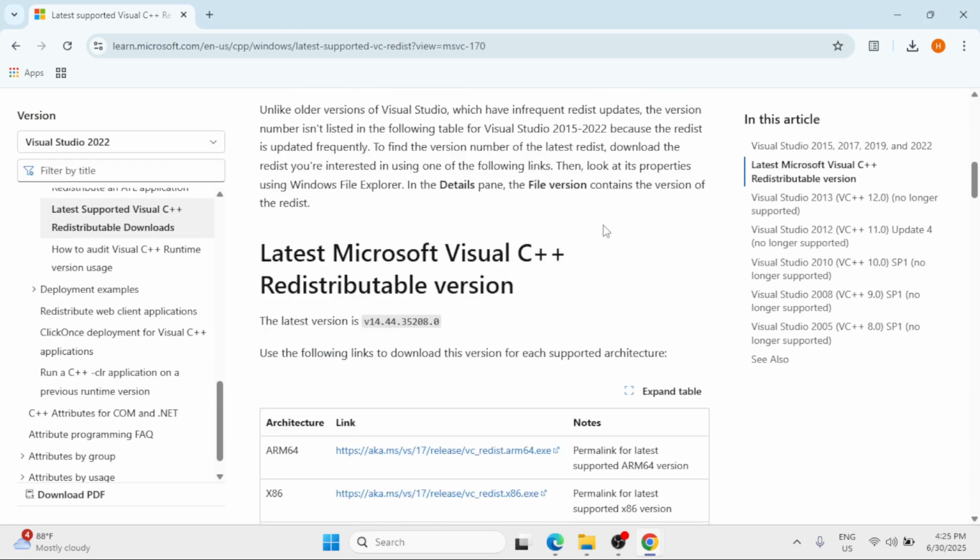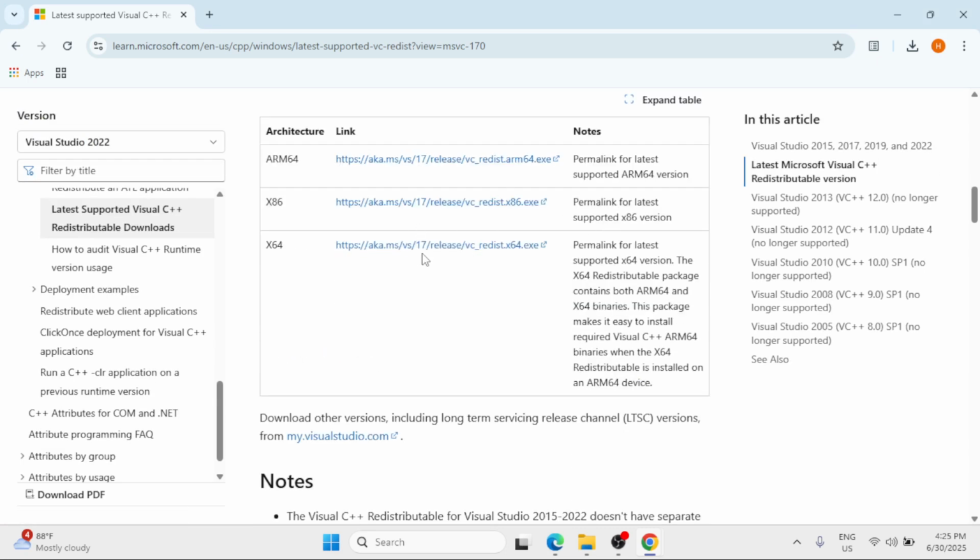Then scroll down on the page and click the download link corresponding to your system type and simply install the latest Visual C++ redistributable package to your Windows 11.